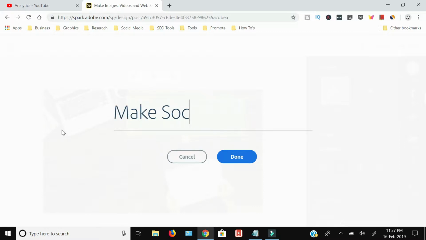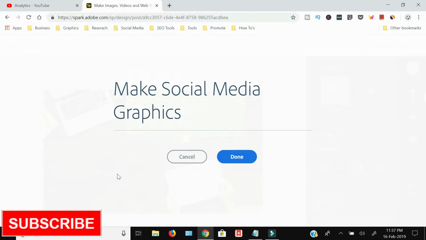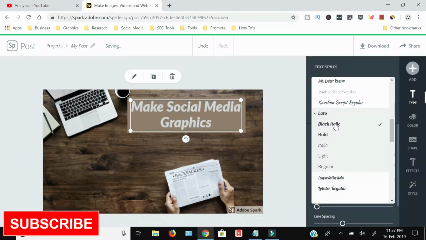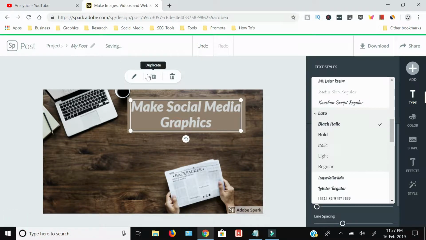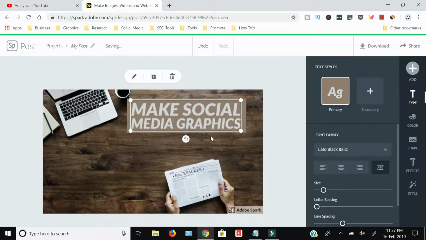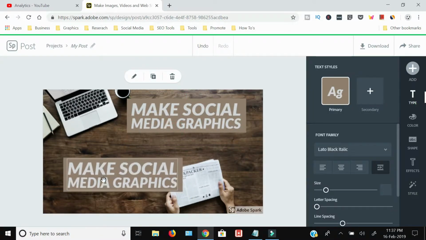Let's write the title of our graphics: how to make social media graphics. The fonts available are different. Select your font as per your own desire. I want to make this font capitalized, so I have done that.